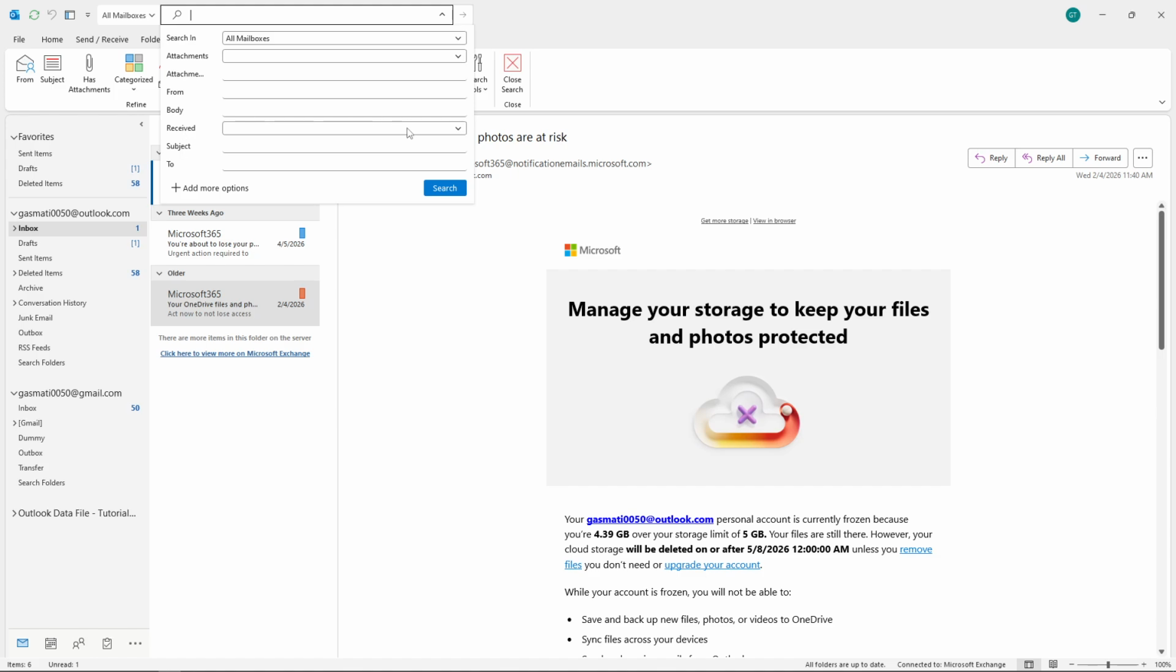Click on the drop-down menu next to Received and set the interval from days, weeks, months, or years, depending on how far back you want to search. For example, if you want to delete all emails received before a certain date, you would set your interval accordingly. After setting your time interval, click on Search.